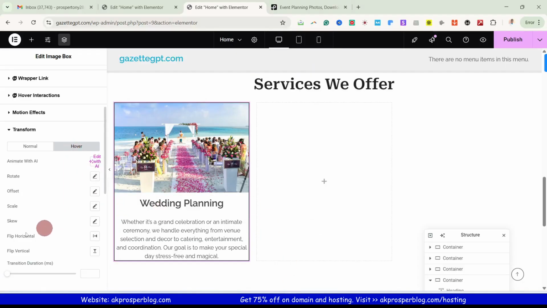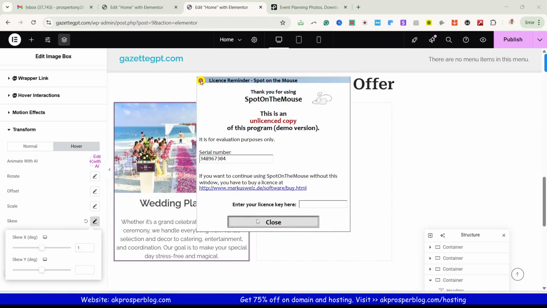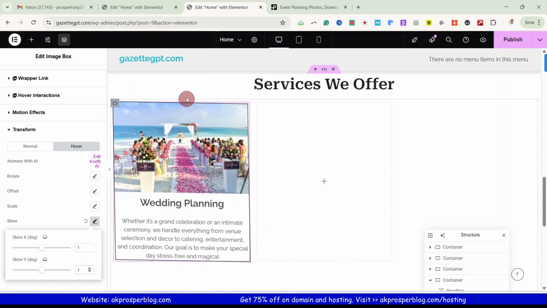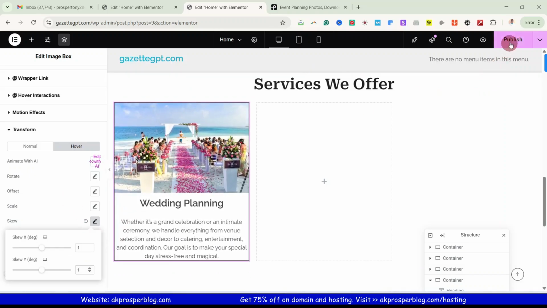Since it's already on hover, this is the effect that I use, the skew. I just increased it to 1, so you can see it. The higher you go, the more obvious it will be, but I think 1 is okay. And then for the Y, skew Y, so you can see. This is how I was able to get the effect. Once you are done, just go ahead and publish it.